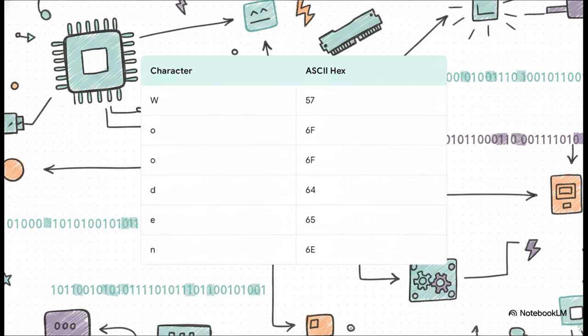And check this out. This is a perfect example of what I mean. To a computer, the word wooden means absolutely nothing. It doesn't see letters. It just sees a sequence of numbers. In this case, those are the ASCII codes for each letter, represented in hex. That's what the machine can actually work with.